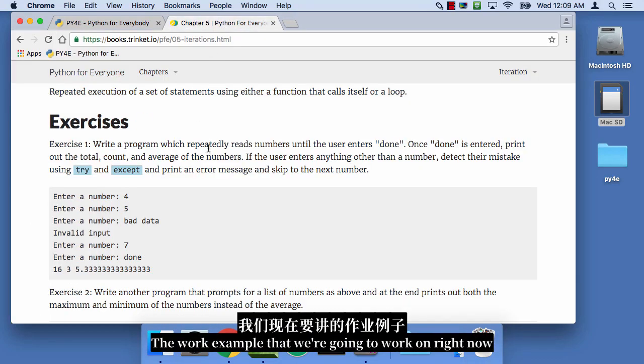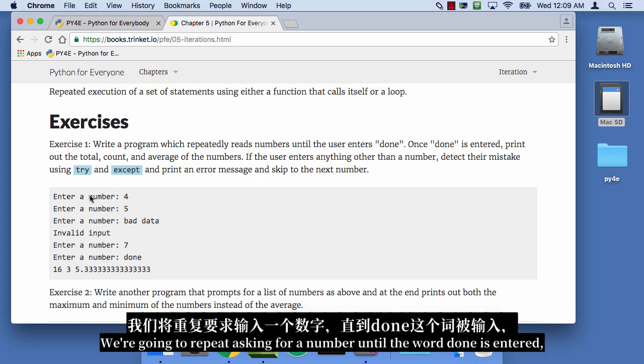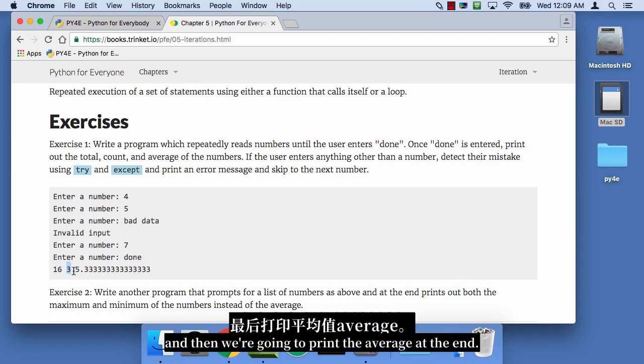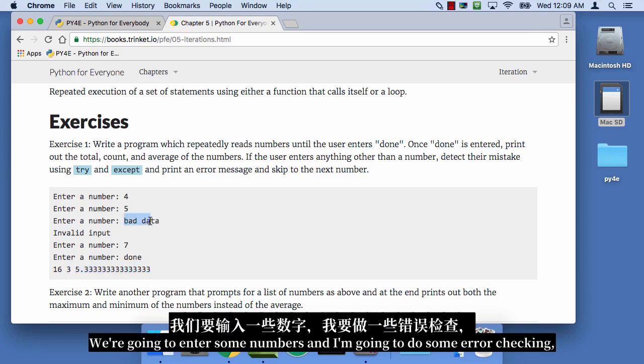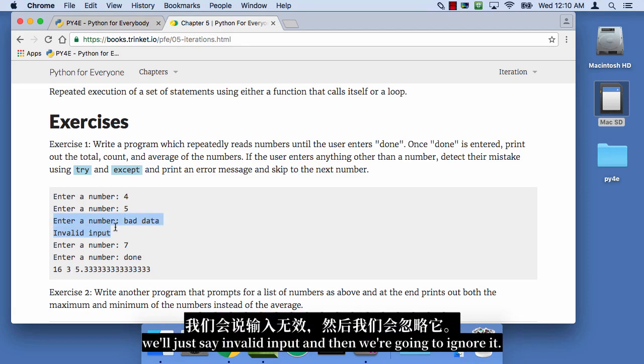And the worked example that we're going to work on right now is in chapter 5 and it is exercise 1. We're going to repeat asking for a number until the word done is entered, and then we're going to print the total, and then we're going to print the count, and then we're going to print the average at the end. And we're going to enter some numbers, and then we've got to do some error checking. And we're going to keep on going, so we'll ignore this. We'll just say invalid input, and then we're going to ignore it.